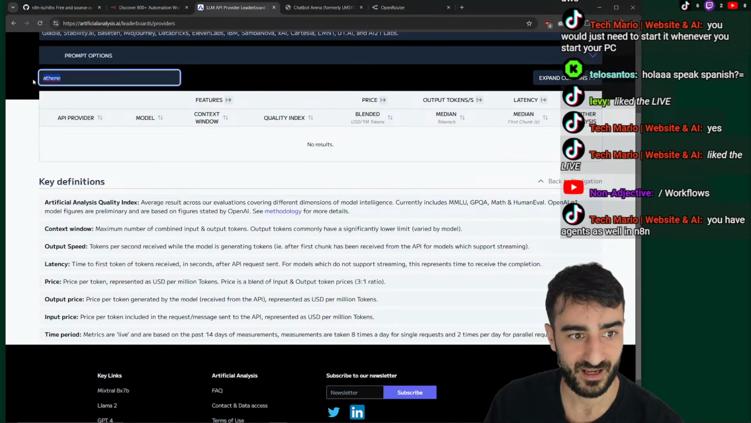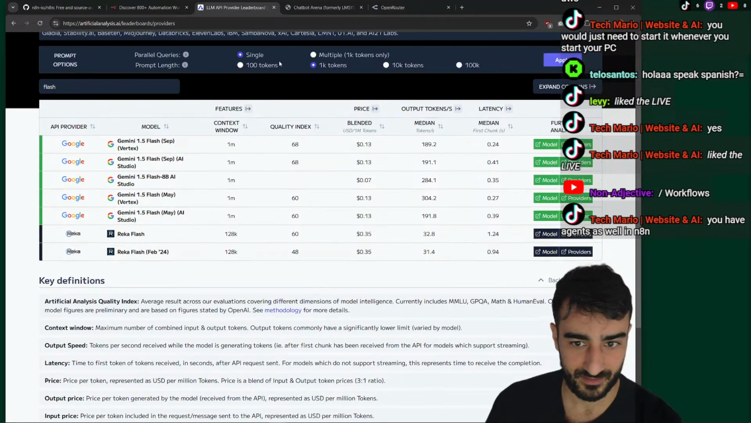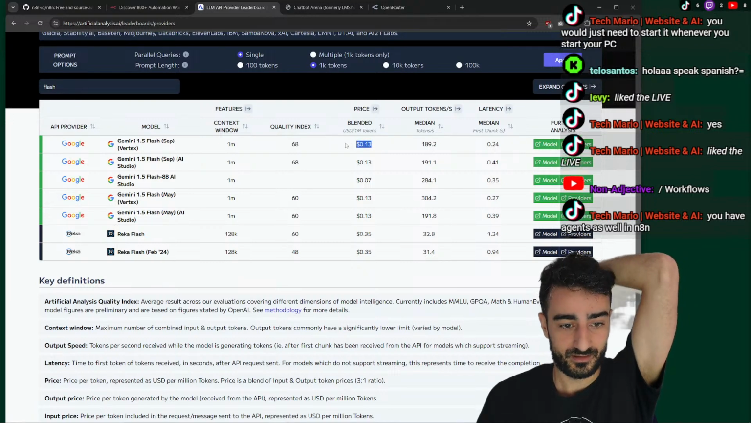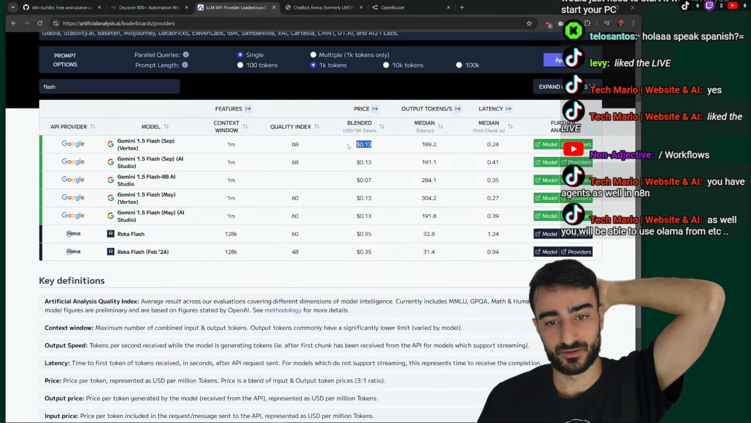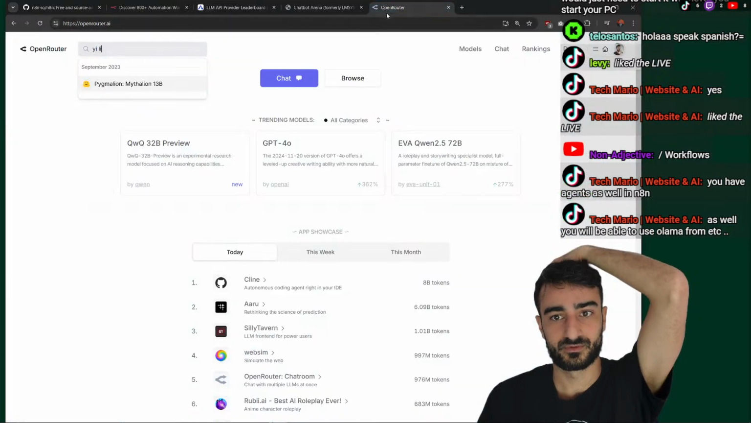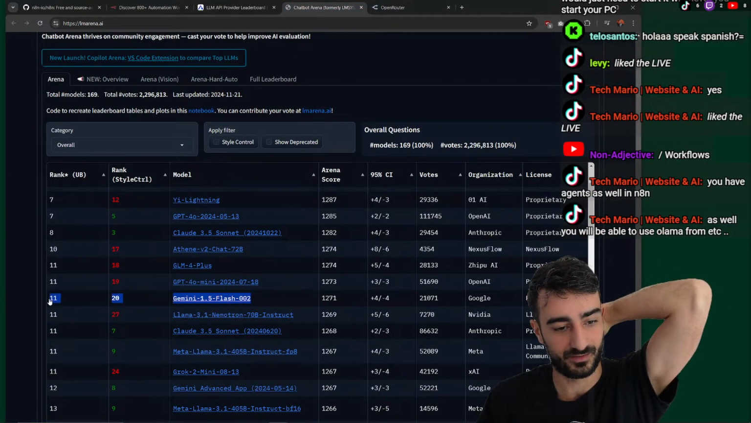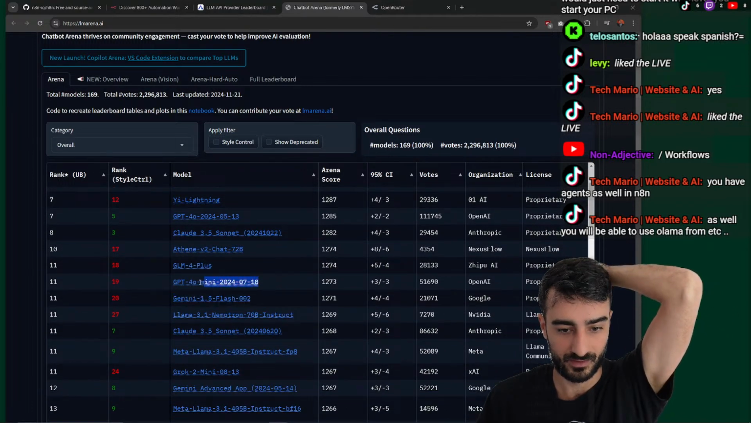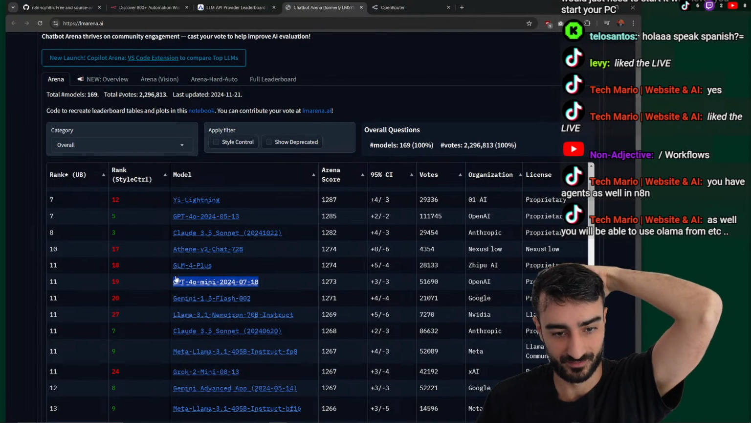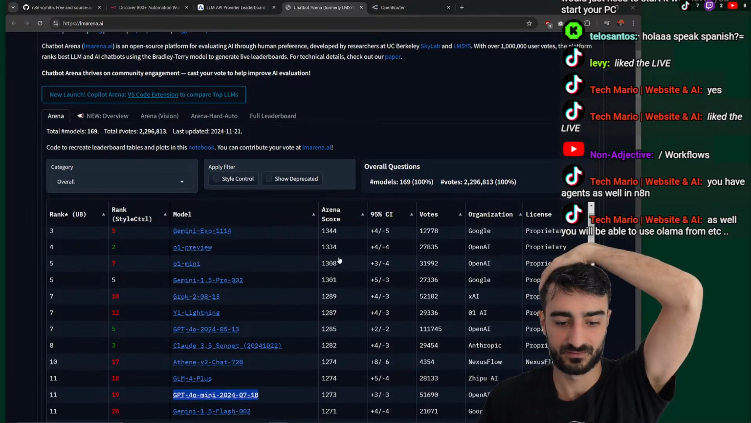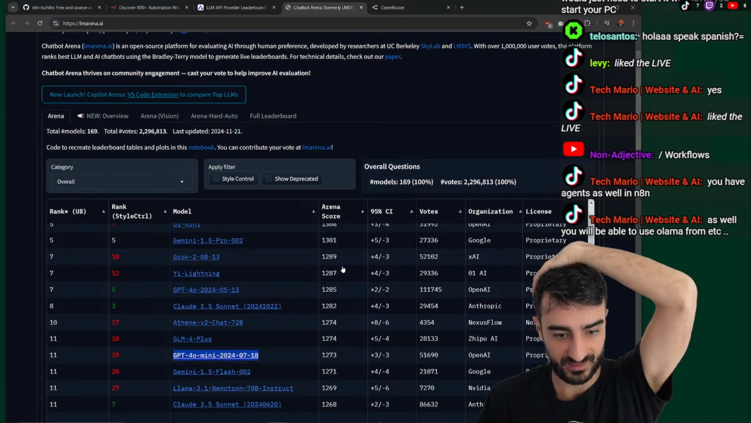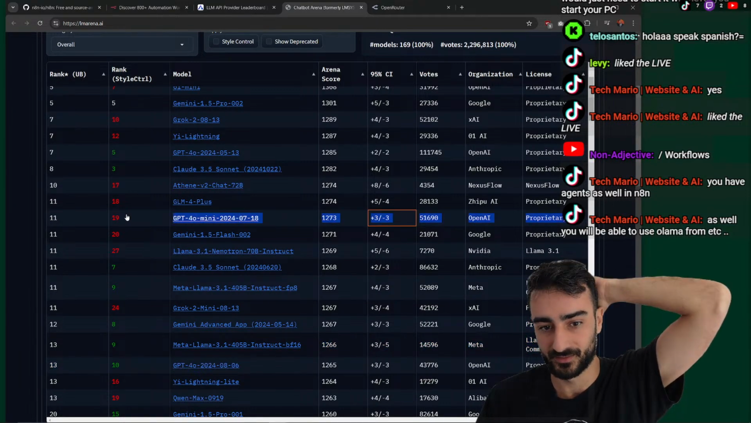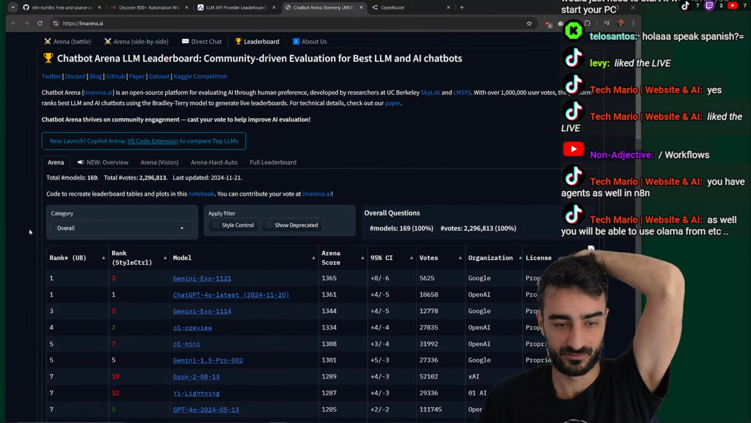Actually, Gemini Flash. I wouldn't be opposed to using Gemini Flash. That is cheaper. Gemini Flash is cheaper than GPT 4o mini, and it's ranking a lot higher. Well, this is Flash 002. Oh no, 4o mini is ranking higher. Okay. Alright, I might use 4o mini. I think that'll be like the best price for performance.